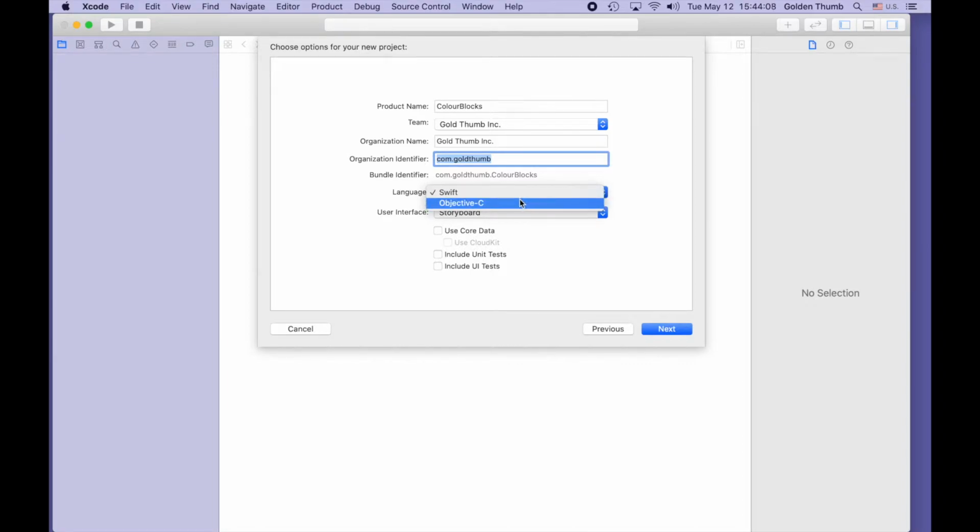Don't use Objective-C, which is an old programming language we used before. And the user interface, make sure you select storyboard. This is easier for us. Okay. Uncheck anything below it. Now click next.